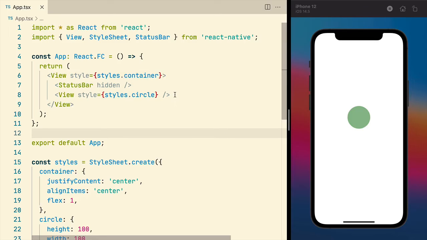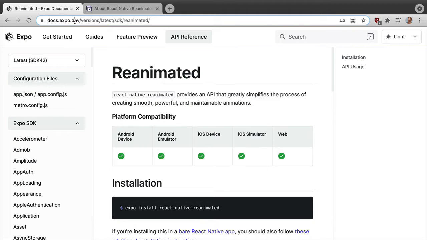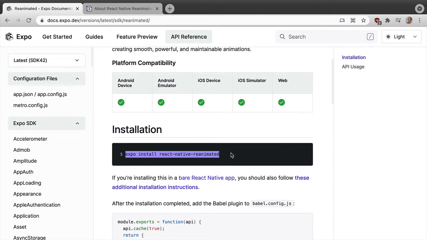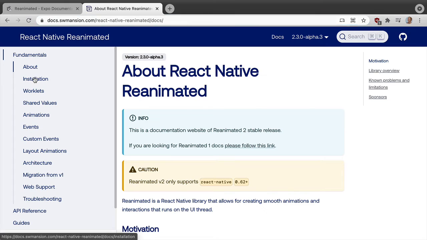We start with a plain React Native project, rendering a single view that's styled like a circle. Reanimated 2 is available both for plain React Native projects and Expo projects. If using Expo, you'll need to install it using expo install react-native-reanimated. This project is using plain React Native, so let's go to the installation.